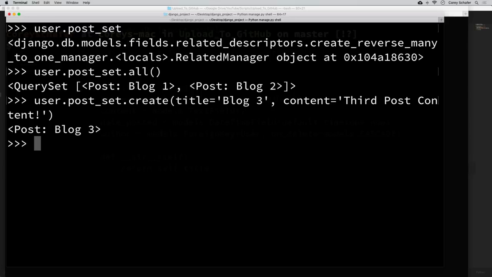Now, notice that we didn't specify an author for that post because Django knows that we wanted to create that post for that user's post set, which means that it automatically makes them the author. And we don't need to run .save or anything like that either. It automatically saved that to the database.